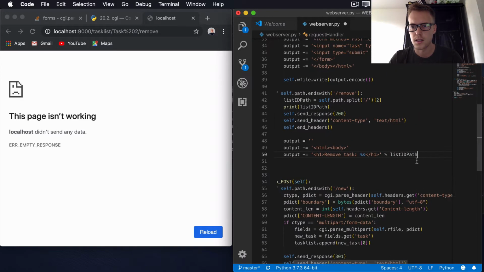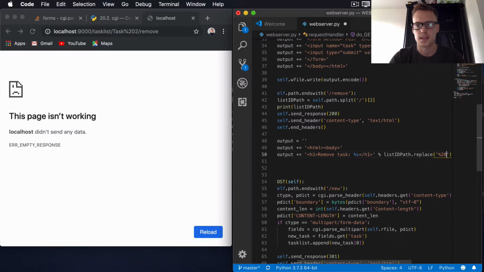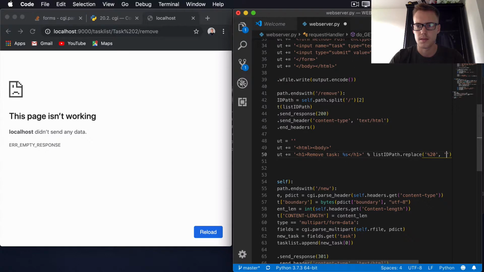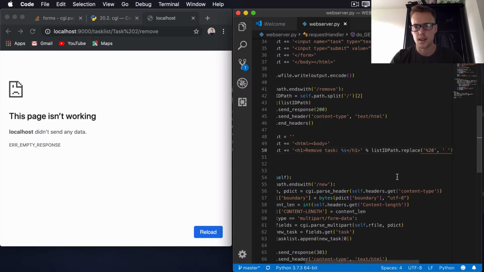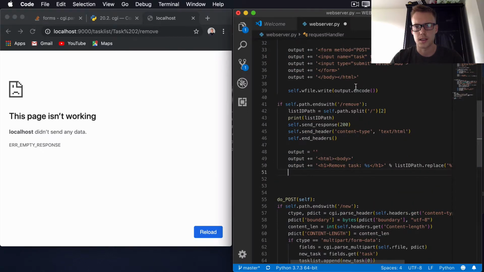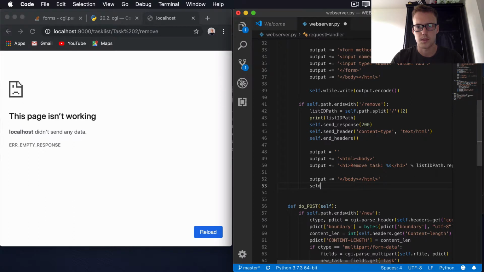List ID path. And we want to replace, because when we split the string, we're getting this %20. So we want to remove that basically. So we'll replace the %20 with just a space. Okay, and then I just want to check this is working. If we just do the usual self.wfile.write.